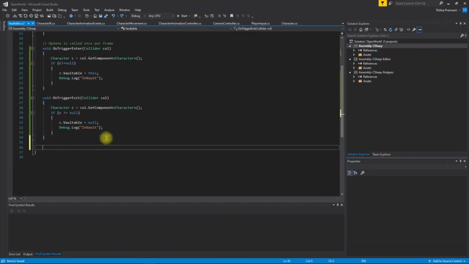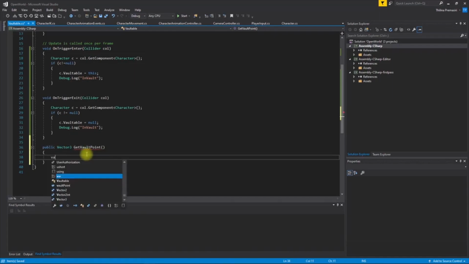And let's create another function, public Vector3 GetVaultPoint, and let's return vault point dot position.